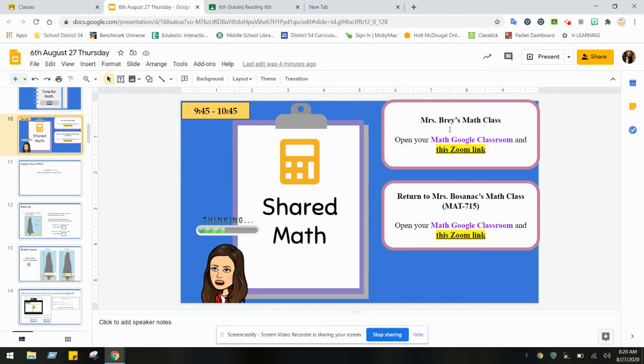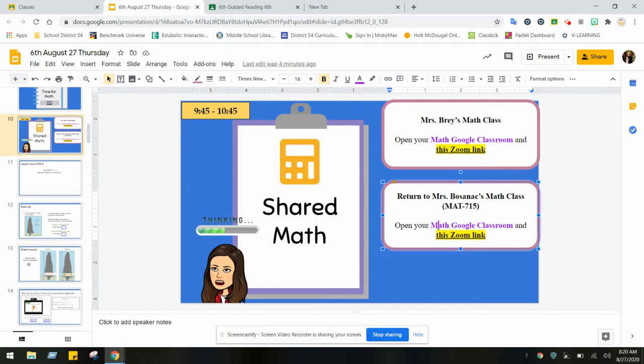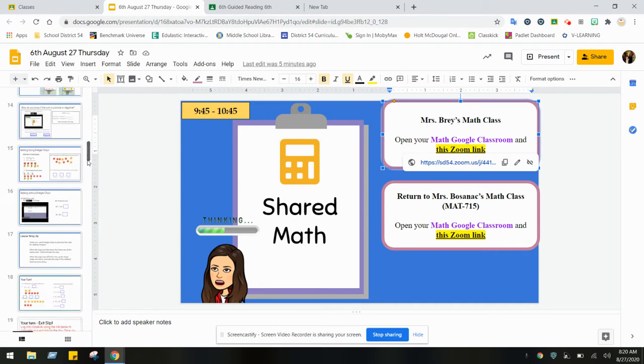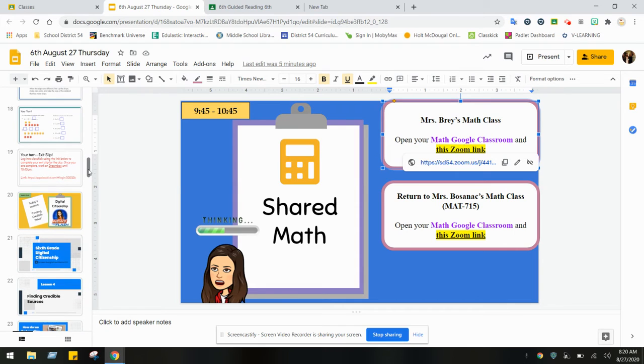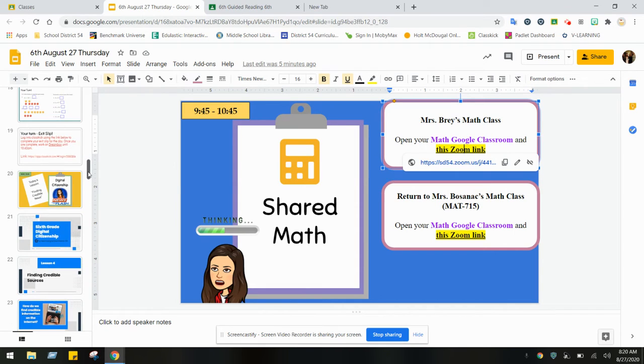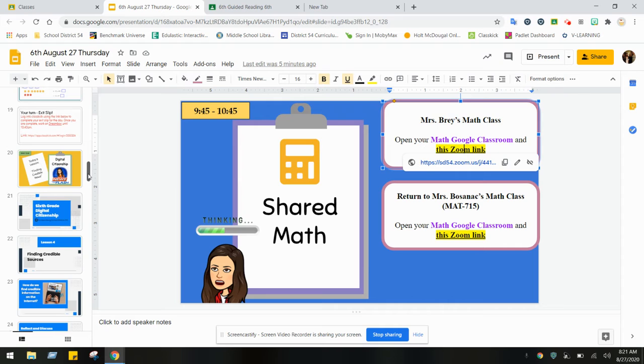So Ms. Martinez has it for Mrs. Bush and herself on her slide deck, and I have it for Mrs. Bray and myself so that the students can easily log into our Zooms, and the links are here. And then we go through our lesson for the day, and we create exit slips on Classkick for the students to complete so that we know where they are.